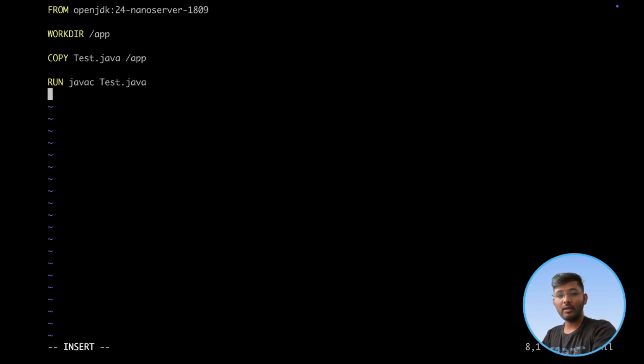Okay, and the next thing we need to do is copy all the files which are present in the current directory to /app, and post that we are going to run one command, and that would be java followed by the file name, and here in our case it is test.